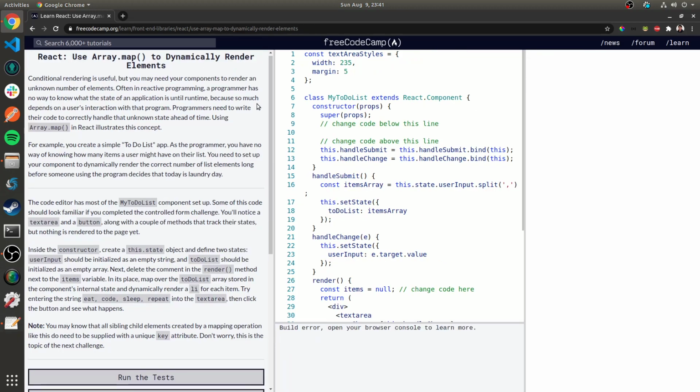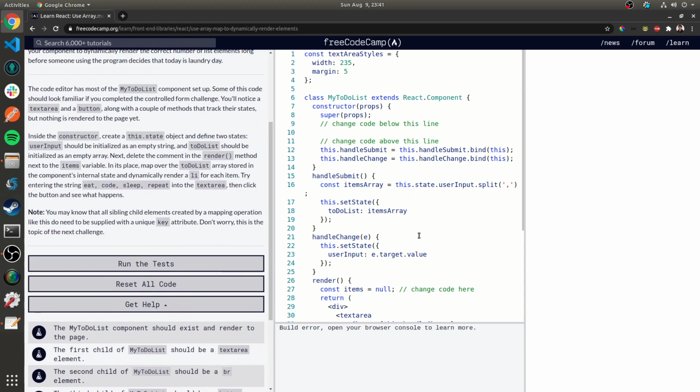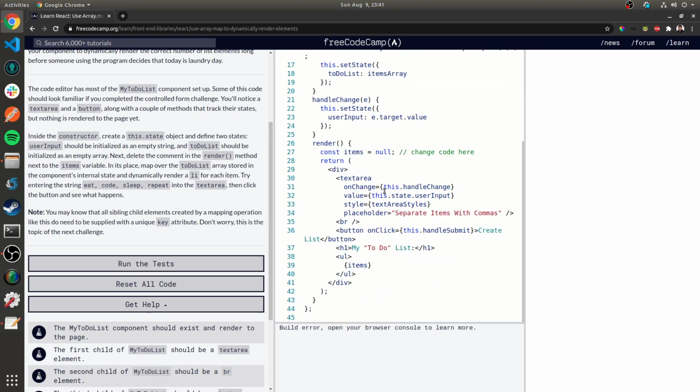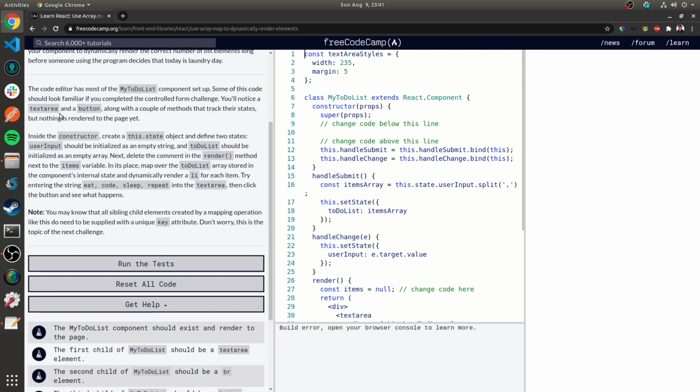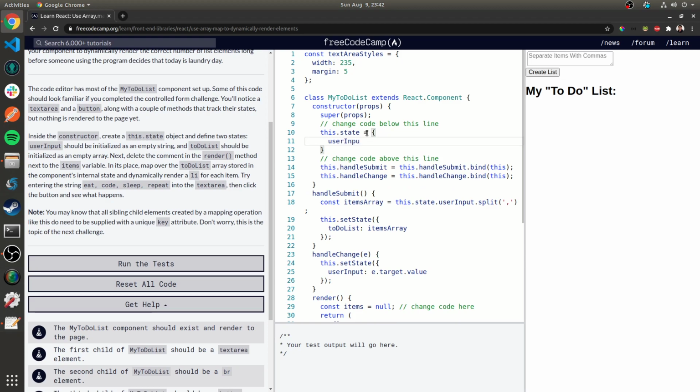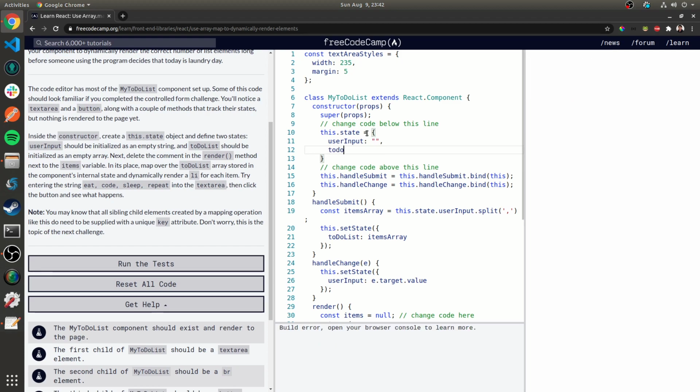Use array.map to dynamically render elements. The code editor has most of the my to-do list component set up. Some of this code should look familiar if you completed the controlled form challenge. You'll notice a text area and a button, along with a couple of methods that track their states, but nothing is rendered to the page yet. Inside the constructor, create a this.state object and define two states. userInput should be initialized as an empty string, and toDoList should be initialized as an empty array.